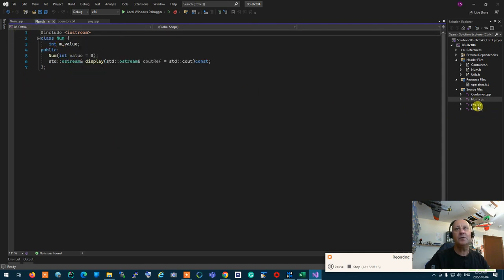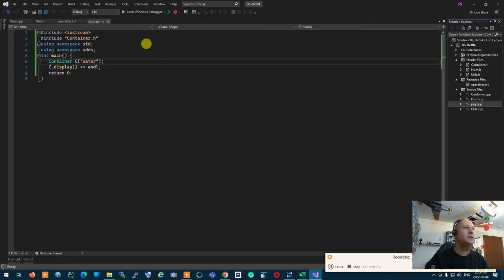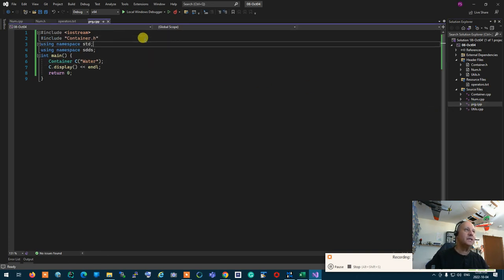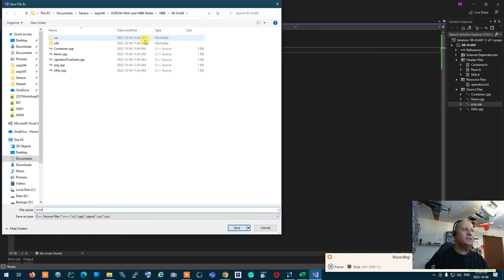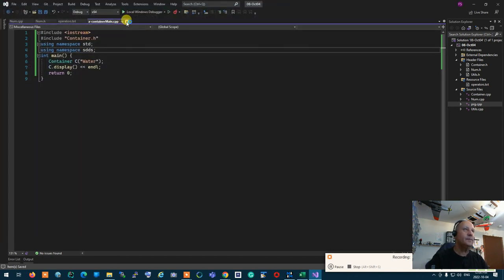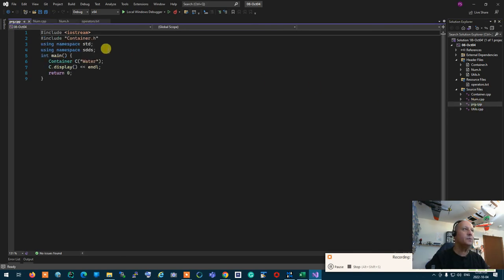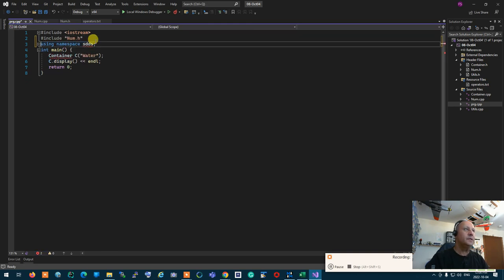Let me see if the num works. So in here, I'm going to include num. We don't need the container. So that's the container main, container main dot cpp. Let's start up another one. And this one, we're going to deal with num. All right. Let's make it nice.